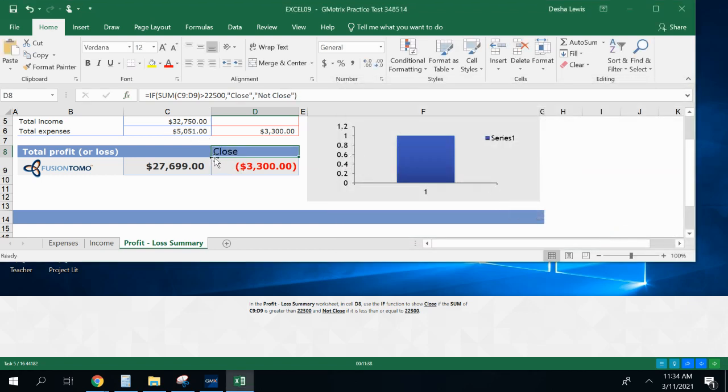Okay, so then you should get the result close. And then we can click the next arrow.